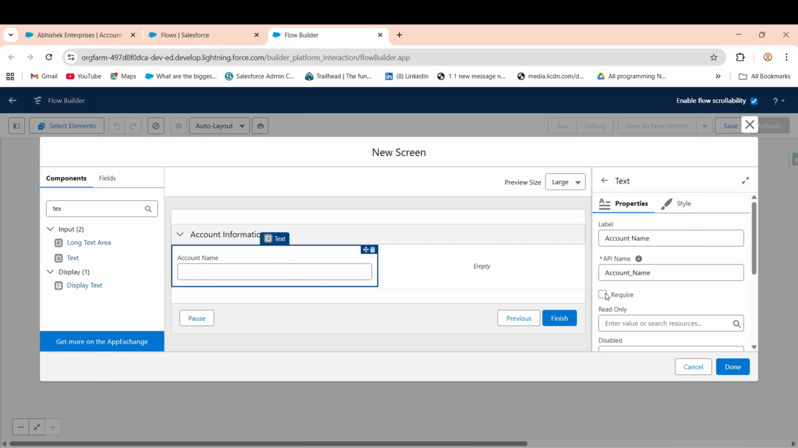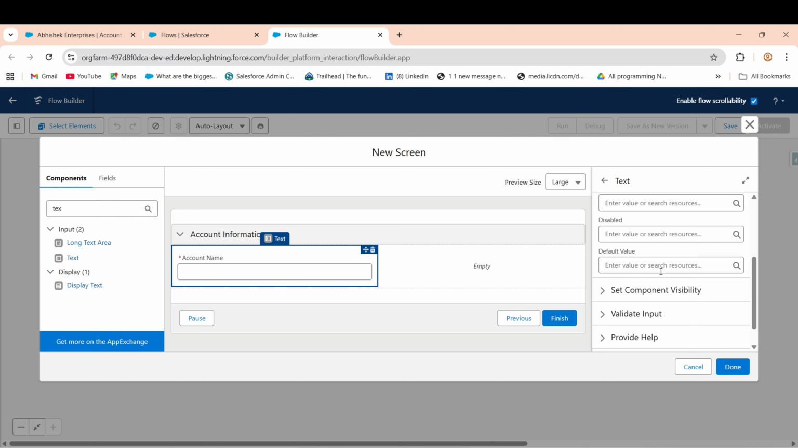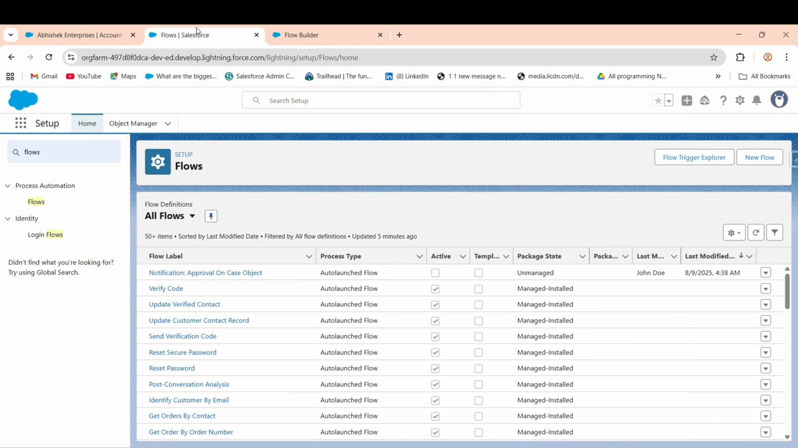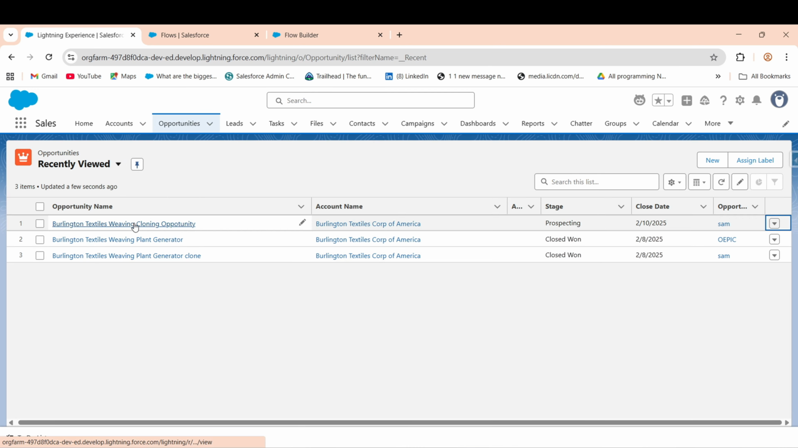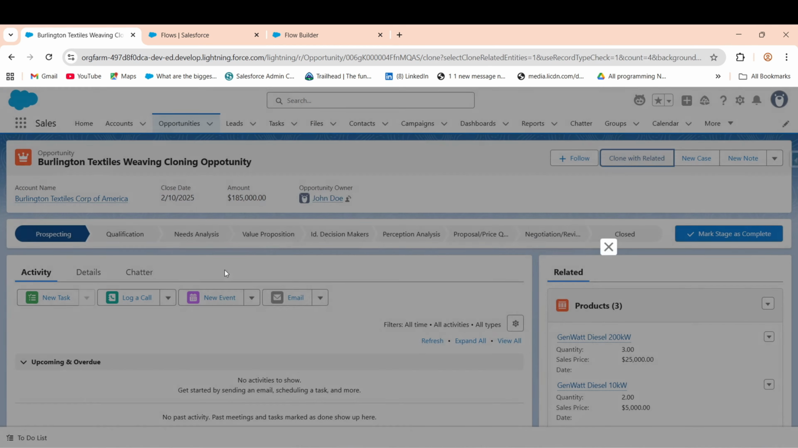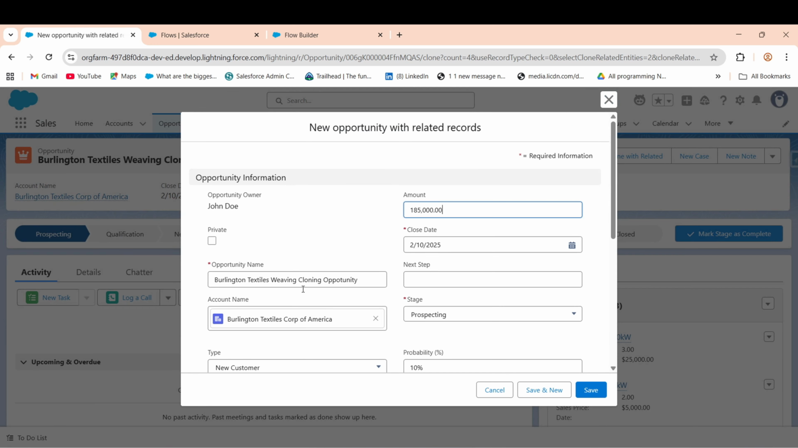Make it required. Okay, account name. After this, I want the default value. When you go on this, you will see all the default values will be opened. It's just for opportunity cases. Let's suppose when you click on clone with related, you will see all the default values will be cloned over there. Default value will be shown.